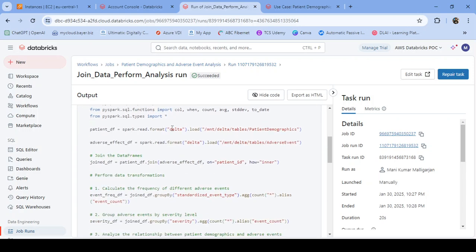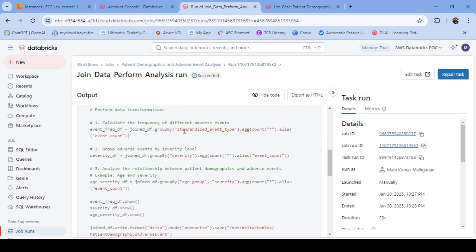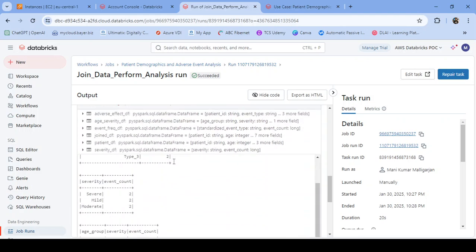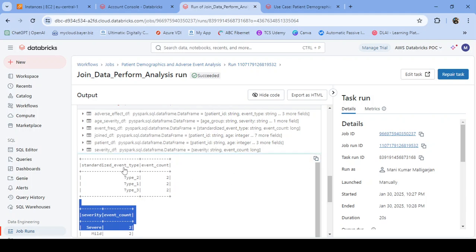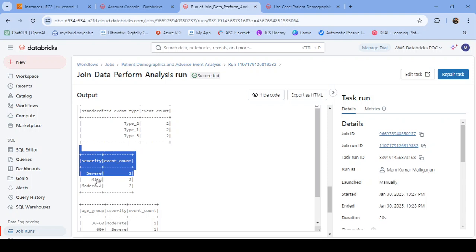You can see I'm reading this from the delta tables. Then I'm joining these data frames, and then I'm doing the analytics here as explained. So I'm displaying these results here. You can see type 1 events have occurred 2 times, type 2 2 times, type 3 2 times. This is the frequency, and according to the severity level, severe has occurred 2 times, mild 2, and moderate also 2 times.